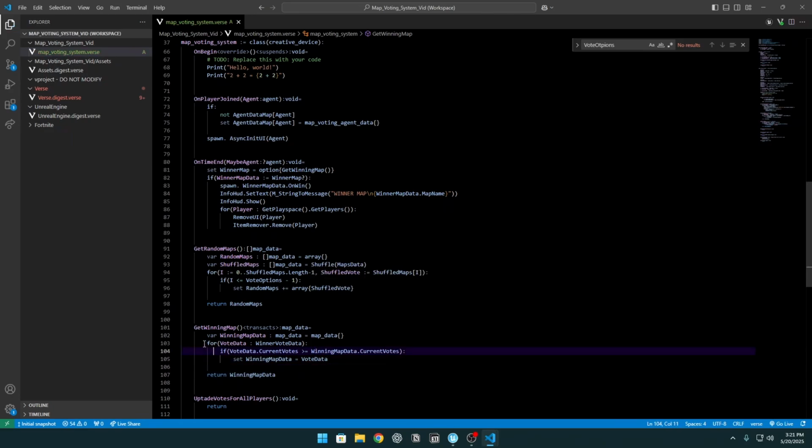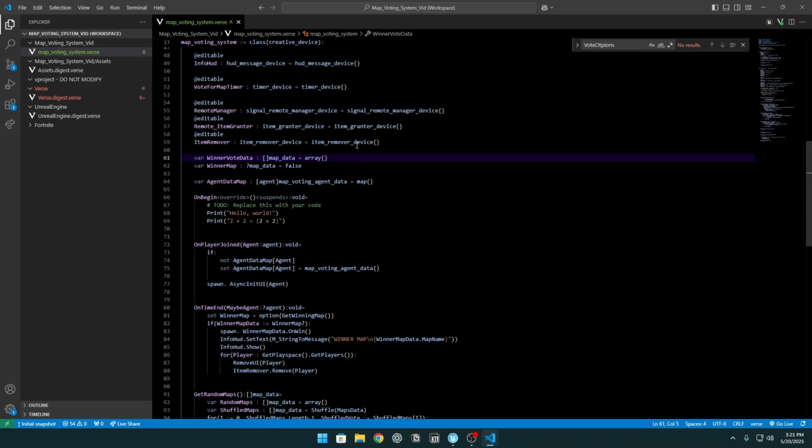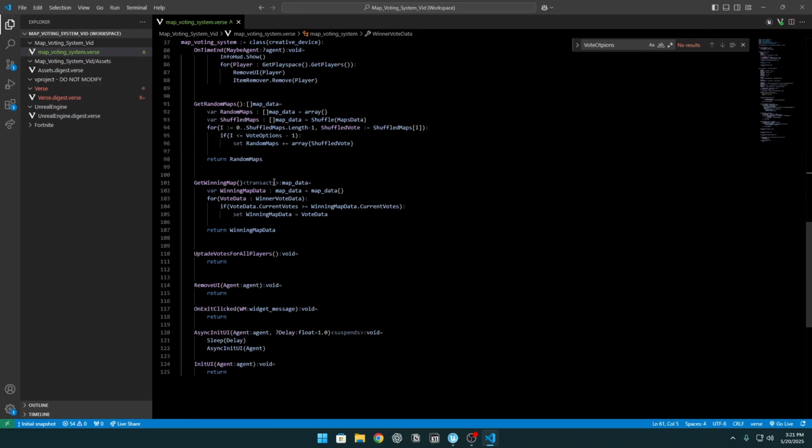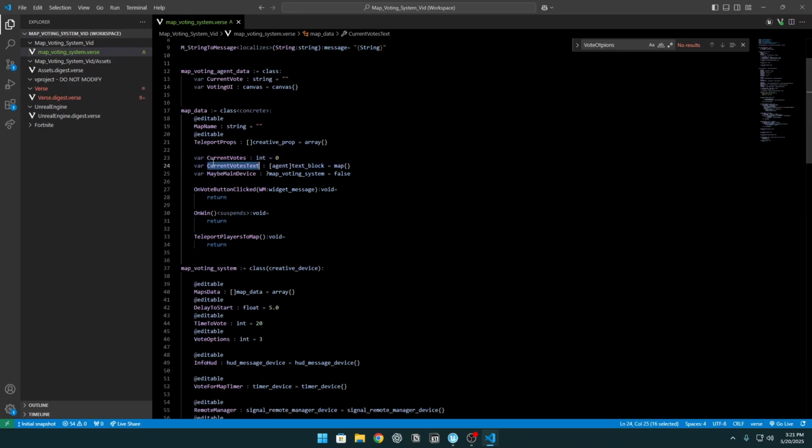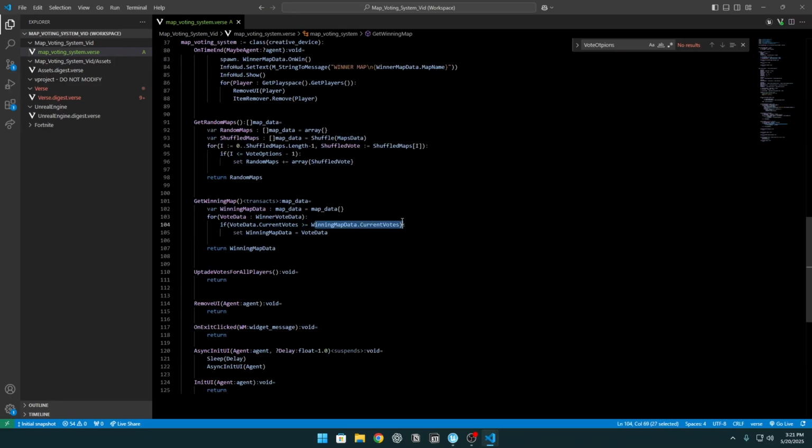Okay, so basically looping through every single winner vote data. Like here we will set it up, I think, in init UI. Okay, and here we're checking if vote data's current votes, so current votes in our vote data, is greater than the previous one, we want to set it as the winning map data. Okay, so basically pretty simple and useful.